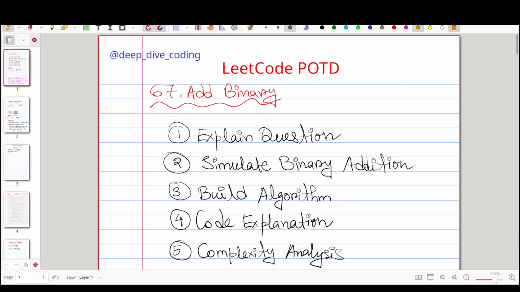Today we solve the LeetCode problem of the day, and in this video I will simulate the binary addition process, and that will give you enough capability to write the code on your own. But I will also give you the code explanations. Without further delay, let's start the video.